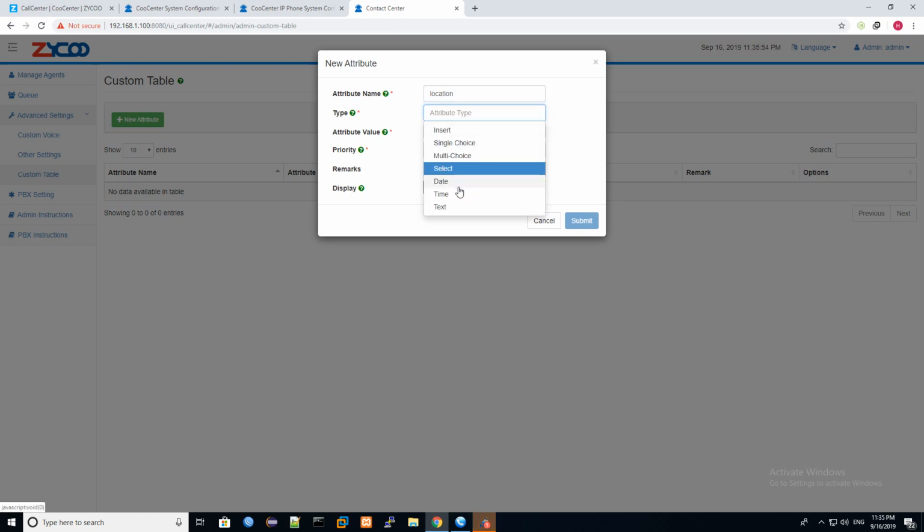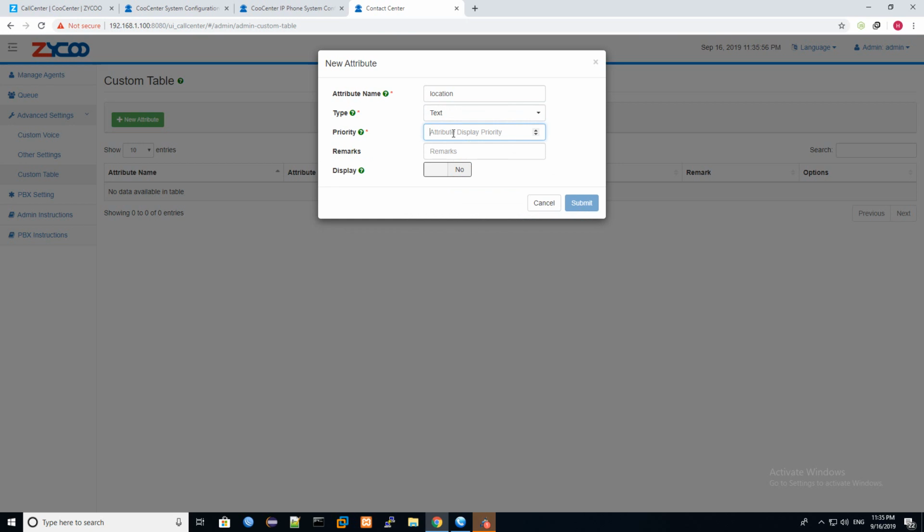So first let me select location, and I will put priority. You can put priority like 10, so you will see it as the last field in the CRM. This priority determines the display sequence of different attributes. So if you put high priority, the sequence will be the latest. And you can put some remarks like enter location. And you have to check display, save.